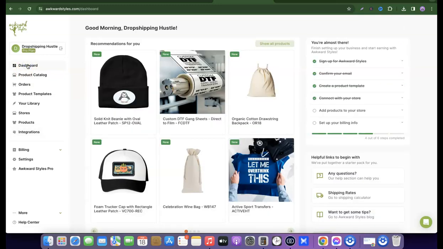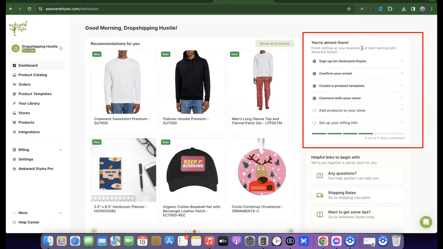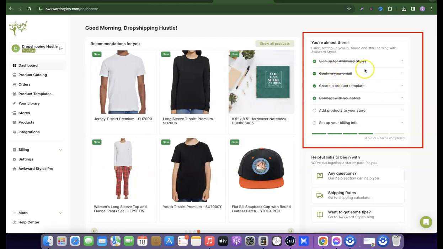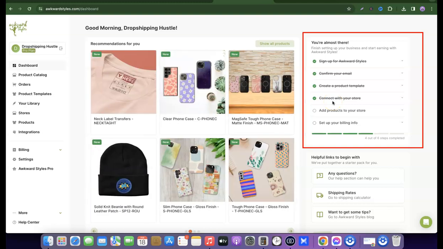Once you've just created your account, what you will see at the right hand section here is a walkthrough, like a check mark, for you to see your progress on the platform. Once you've created your account, you're going to need to confirm your email address, which you can see I've done here. Then after that, you're going to need to create a product yourself. I'm also going to walk you through how you can do that. Then after that, you're going to need to connect your Awward style account to your dropshipping store.